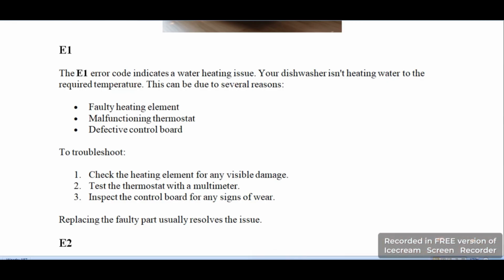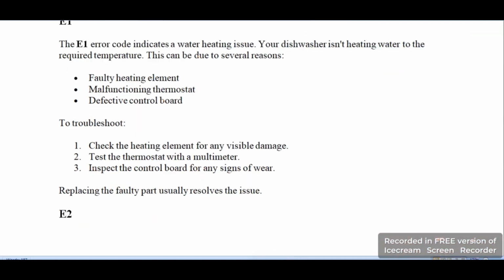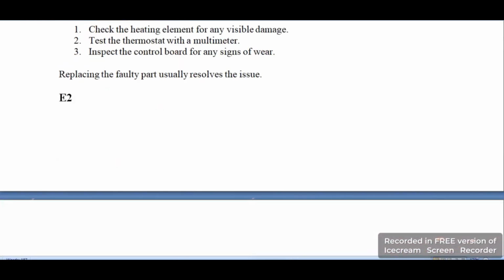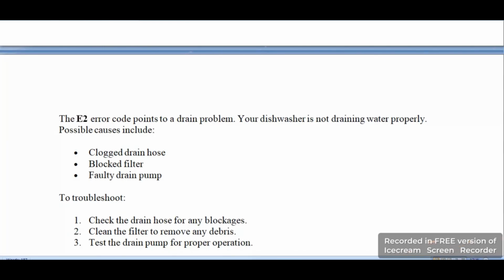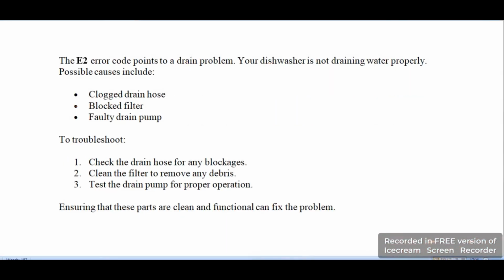E2. The E2 error code points to a drain problem. Your dishwasher is not draining water properly. Possible causes include clogged drain hose, blocked filter, faulty drain pump.